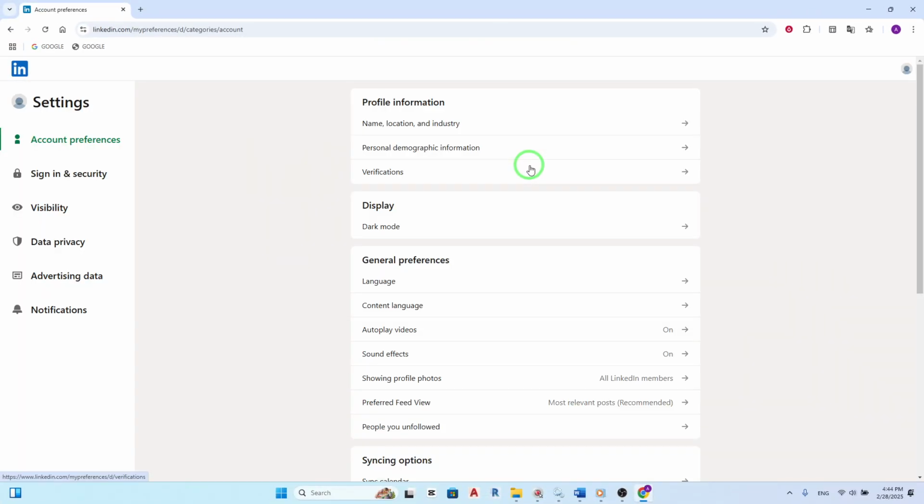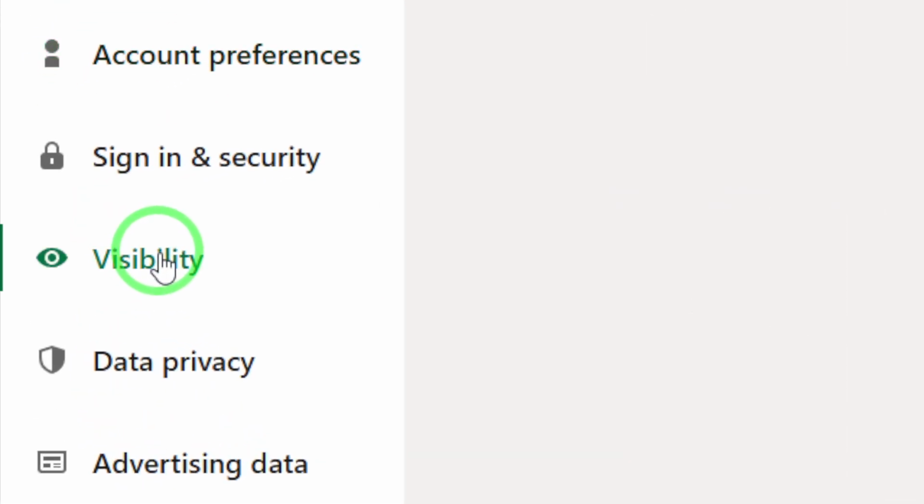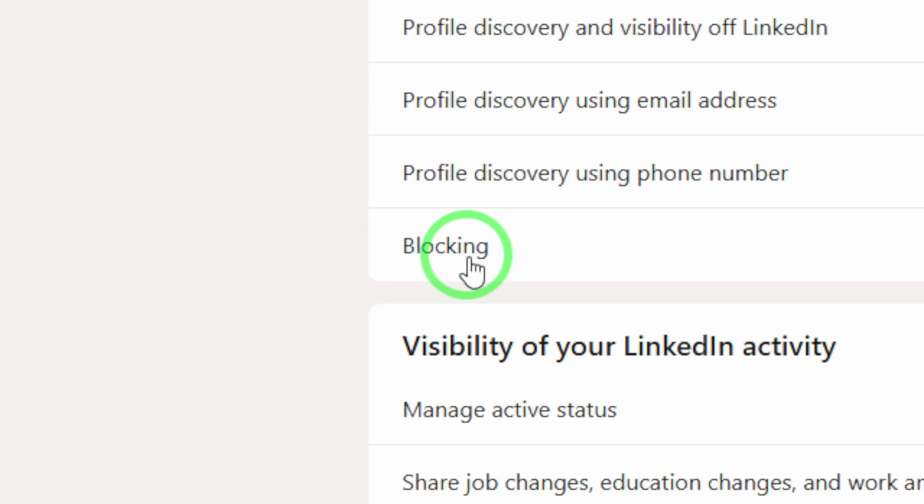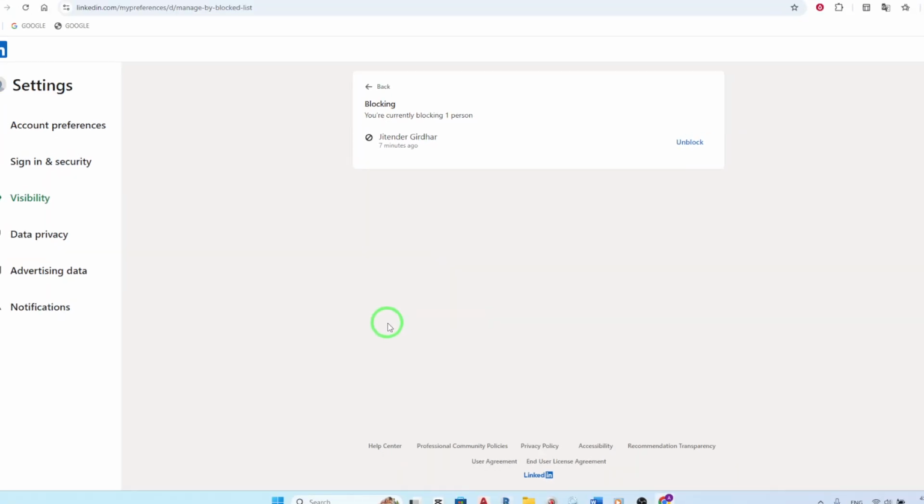This will take you to a new page where you can manage various aspects of your LinkedIn account. On the right side of the screen, you'll see a tab labeled Visibility. Click on this to access settings related to how your profile and content are viewed by others. Now scroll down until you see the Blocking section. This is where you can manage the list of people you've blocked on LinkedIn. Click on Blocking to view the list of blocked accounts.